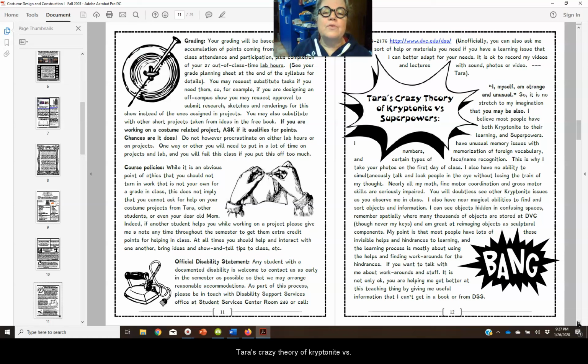Tara's crazy theory of kryptonite versus superpowers. I myself am strange and unusual, so it is no stretch to my imagination that you may be also. I believe most people have both kryptonite to their learning and superpowers. I have unusual memory issues with numbers, memorization of foreign vocabulary, and certain types of face-name recognition. That's why the mugshots. This is why I take your photos on the first day of class. I also have no ability to simultaneously talk and look people in the eye without losing the train of my thought.